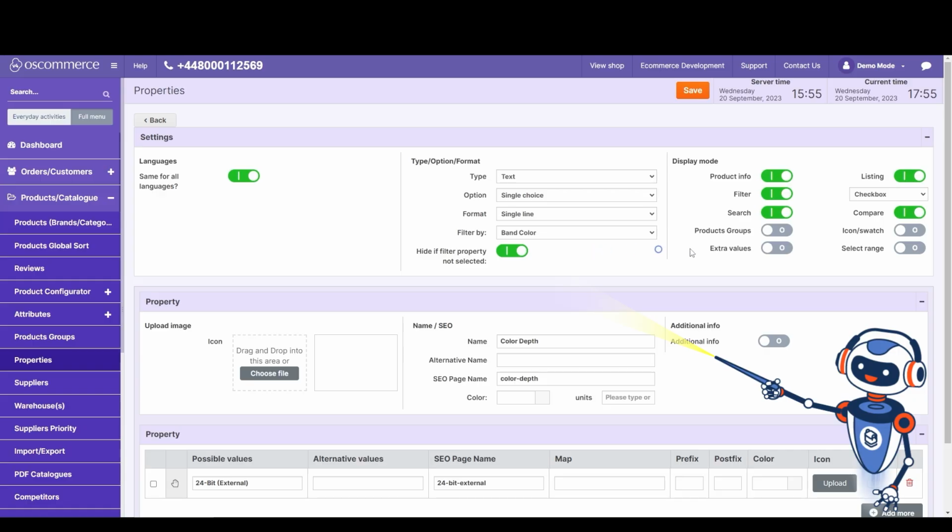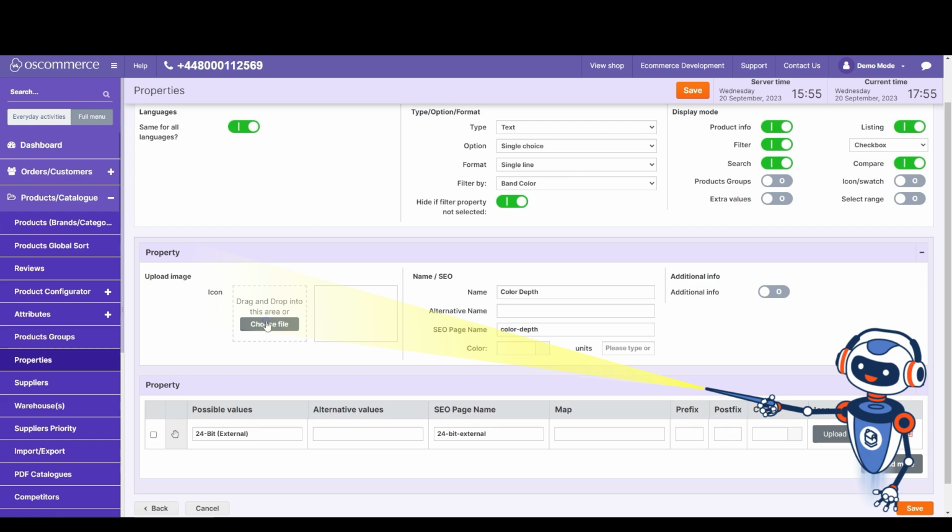Configure property display mode: product info, filter, search, product groups, extra values, listing, compare, icon swatch, select range. In the property section, you can upload a property image, create property name, alternative name, and SEO page name. Choose color and units, percentage or numeric value. Include property description if needed.